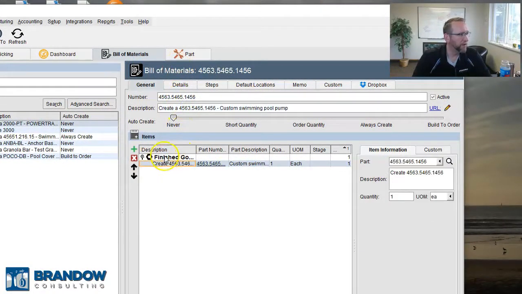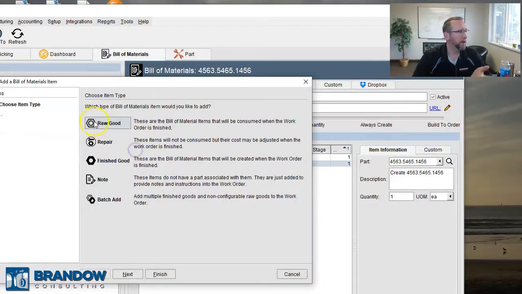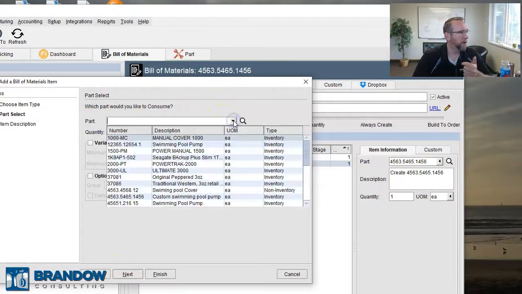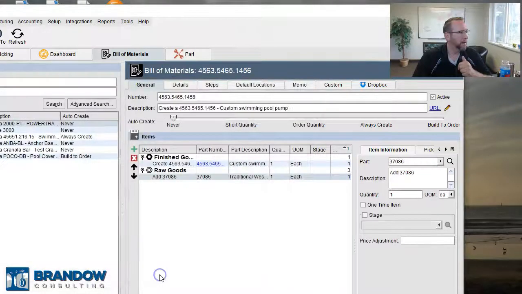It says, okay, we've got a finished good. And from here, click the green plus sign and add raw goods right there. Click next and enter the raw good I want to add and click finish. Now we've got a raw good and a finished good.